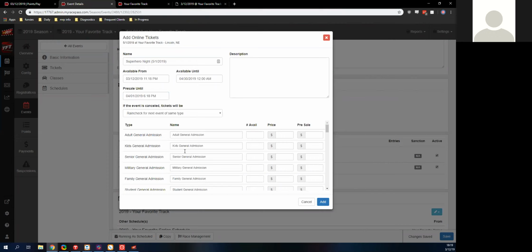If I go down here, I can actually set the prices here. So let's say the prices for this ticket are 15, but I want my pre-sale to be 10. I could do that. So anybody that buys a ticket before April Fool's Day at 6:18 p.m., we could do that right here. We have that pre-sale price.